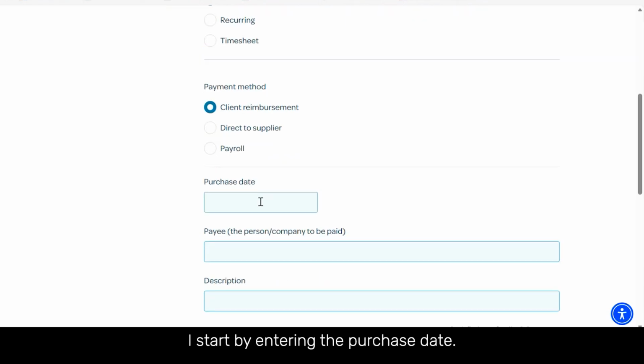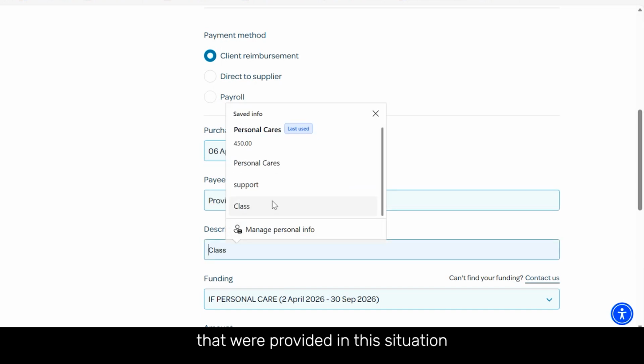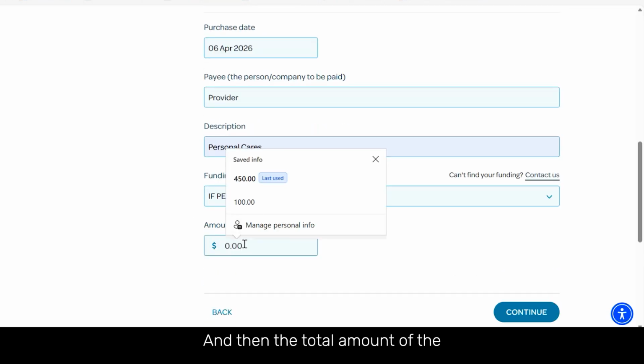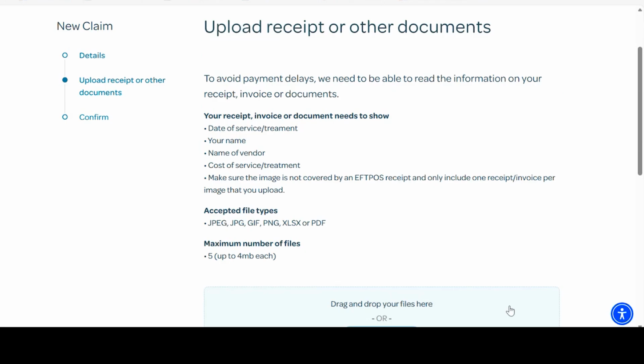I start by entering the purchase date, in this example, the 6th. I'll enter the details. So in this example, I'm just going to put provider, a description of the services that were provided, in this situation, it's personal cares, and then the total amount of the services. Once that detail is included, I move to the next page.